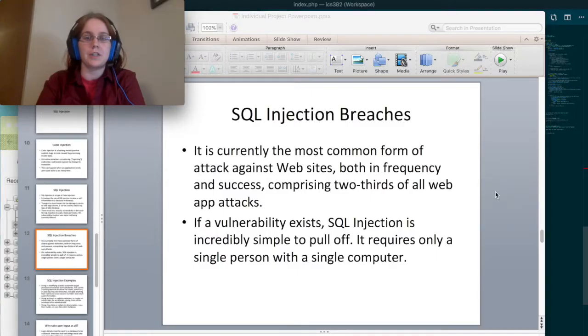SQL injection is currently the most common form of attack against websites, both in frequency and success, comprising 2/3 of all web app attacks. If a vulnerability exists, SQL injection is incredibly simple to pull off. It requires only a single person, with a single computer.